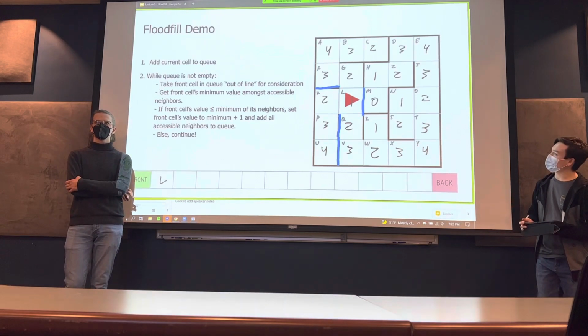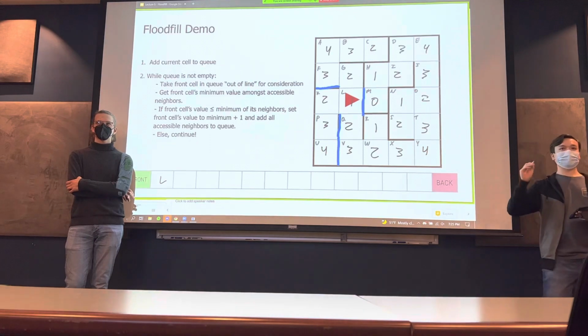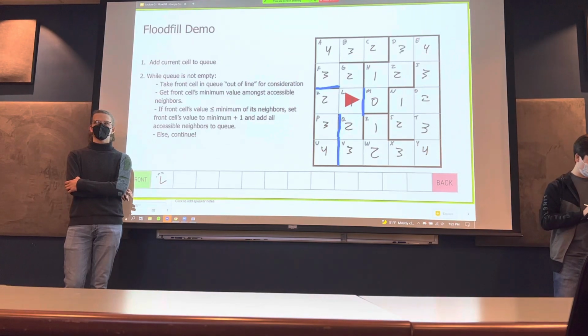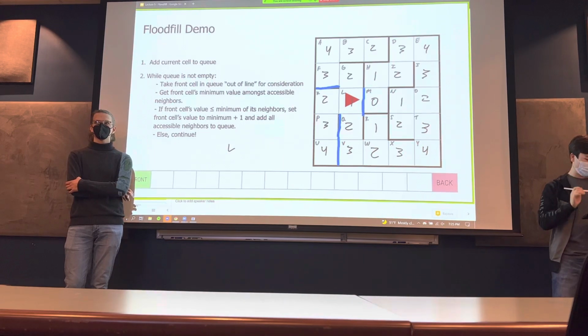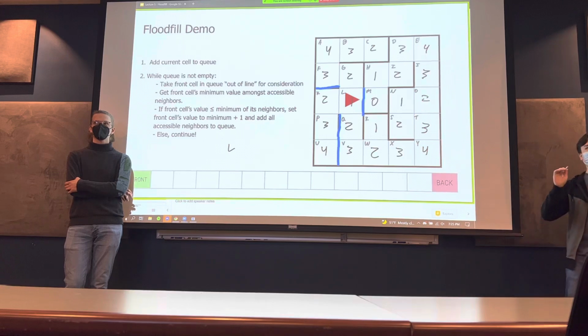So now we can go ahead and start. Since while our queue is not empty, we're going to take this cell out of the queue. We're going to look at it. And now we're going to get the minimum value of the cells around it.